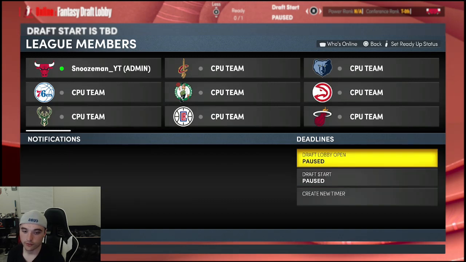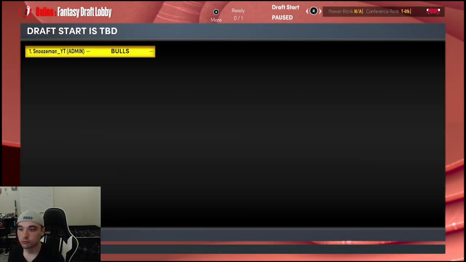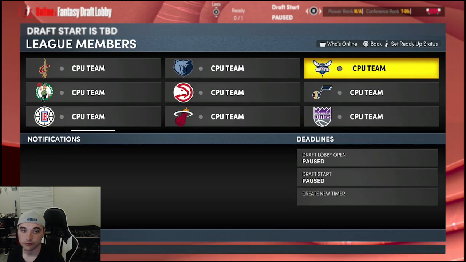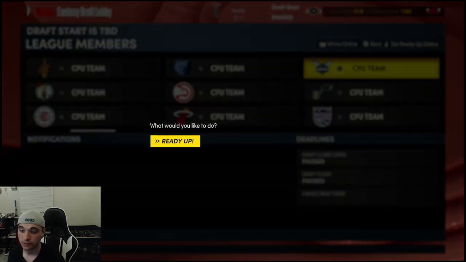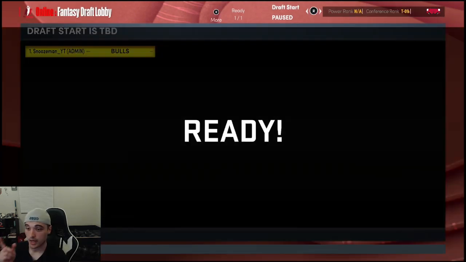Now, why is this draft lobby paused and why is the draft start paused? That's because you need 2 people in the lobby to be able to start the league. Now, once you get 2 people in here and you want to ready up, again, click the R stick down. And as you guys can see in the top right, set ready up status, what would you like to do? Ready up. So as you guys can see, I just readied up, and you will go to the draft lobby and you can see I am readied up.